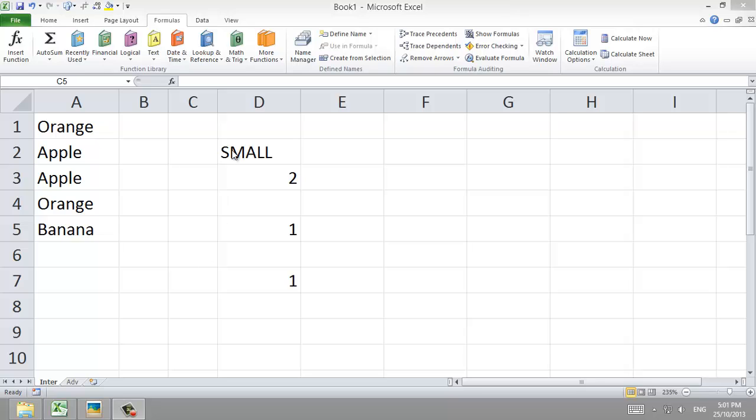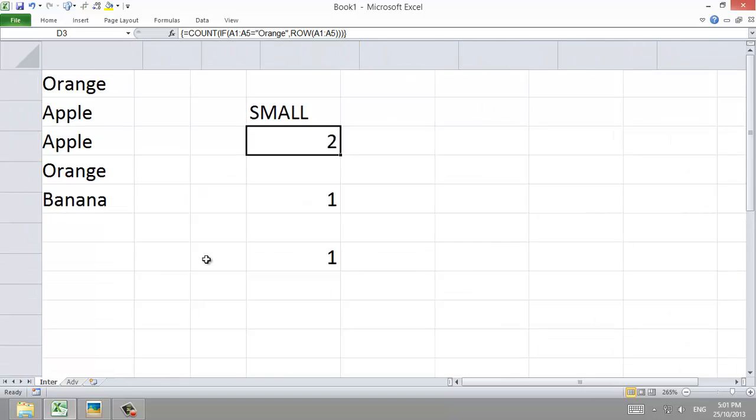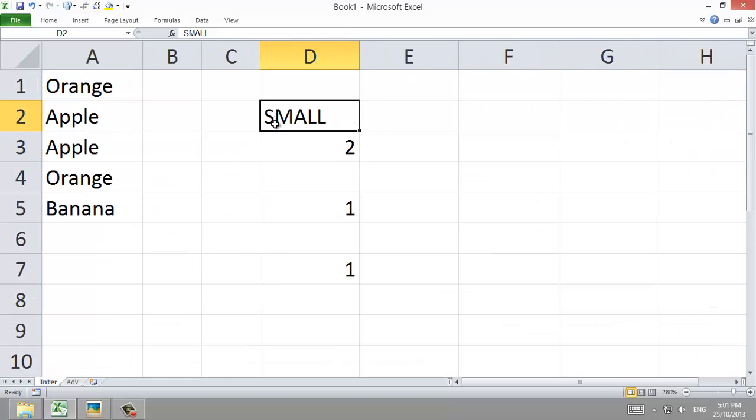Excel has a lot of great functions. One of them is SMALL. So today I'm going to share with you what SMALL is.